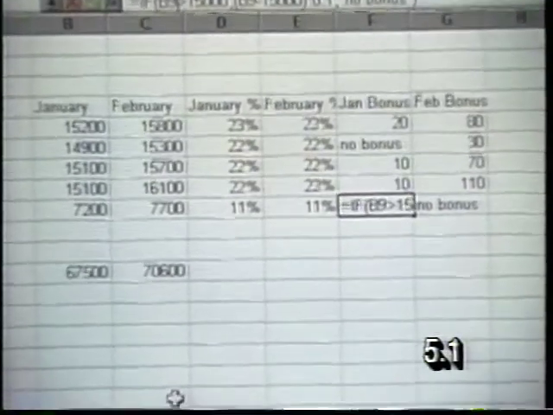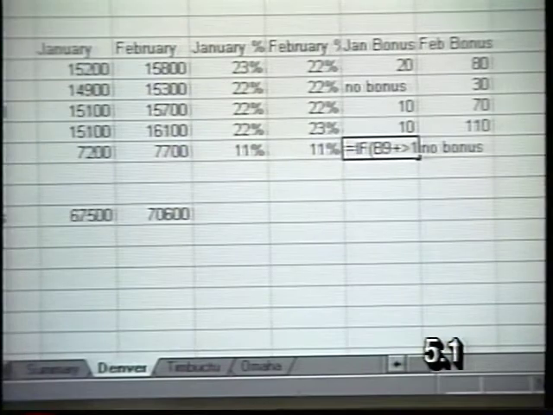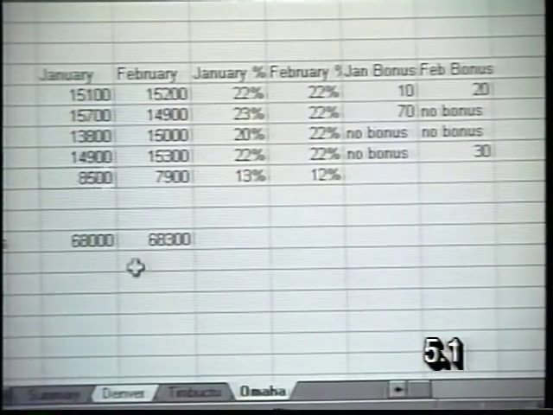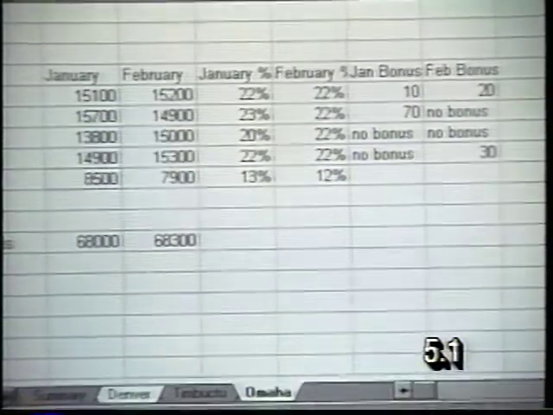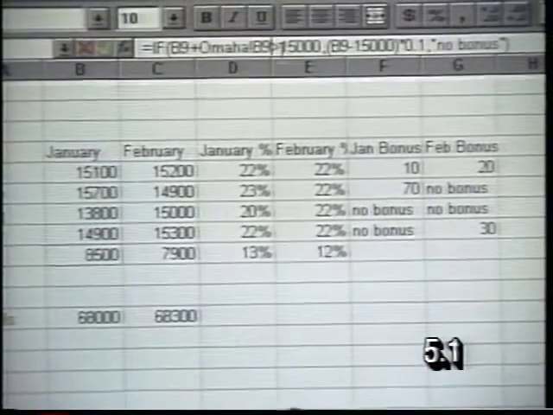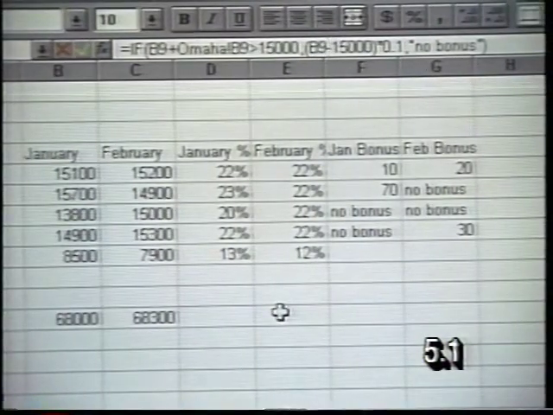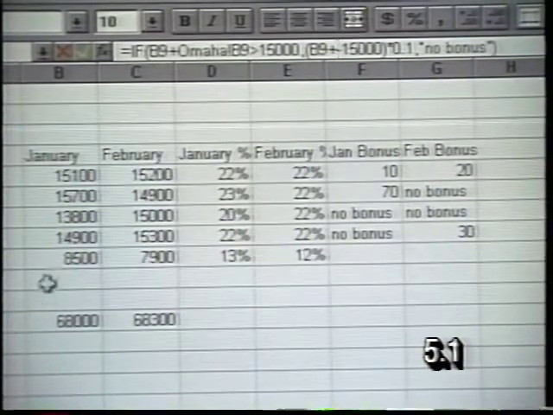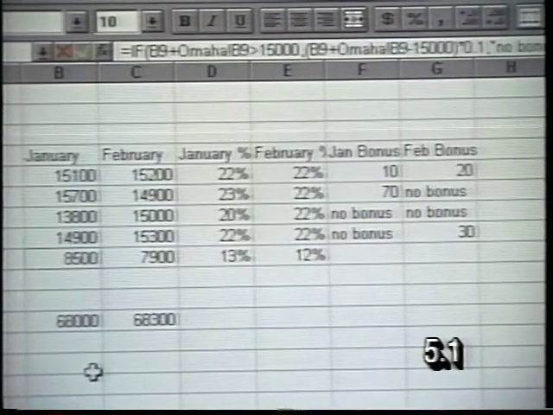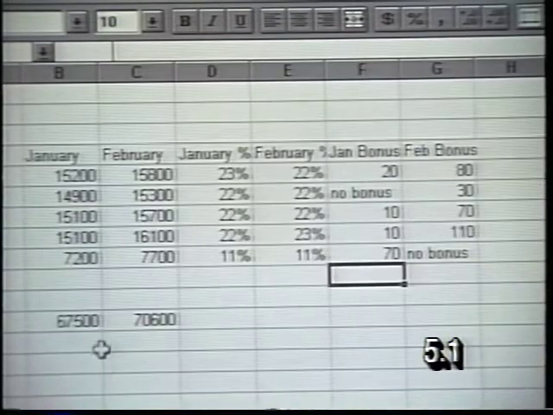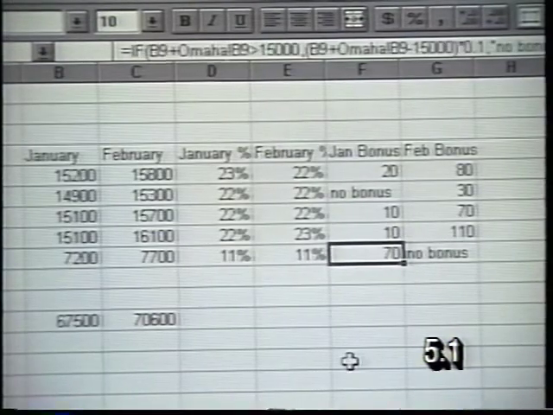And now we're just going to hit the Add button and go to Omaha and click on Tim's sales in Omaha. So basically we're adding B9 in the Denver spreadsheet plus the Omaha B9, and we'll do the same thing over here on this B9. Add Tim's January sales in Omaha as well to both spreadsheets, and now simply press Enter. This moves us back. You now see Tim's going to get a $70 bonus.